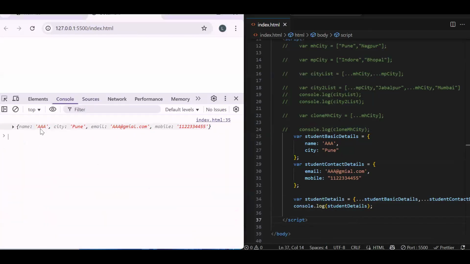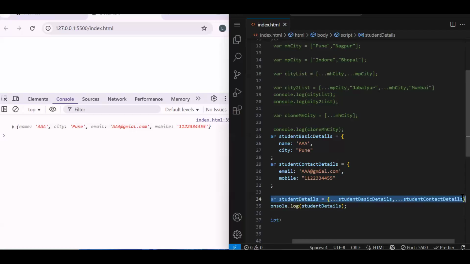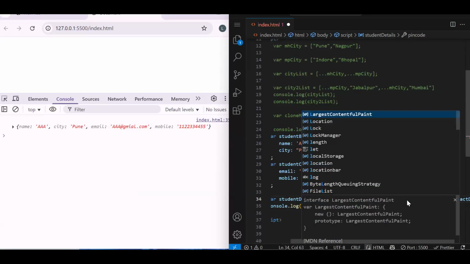See, we got a combination of the key value pair data present in both of the objects. Got it? So the spread operator we can use with an array also, and we can use it with an object also. Same thing, whatever we did over here, we combined, then while combining, we created some new field also. That is also possible. Let's add a new field over here. Let's say we have name, city, pin code we don't have. So let's add a pin code.